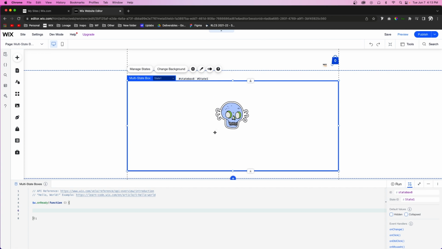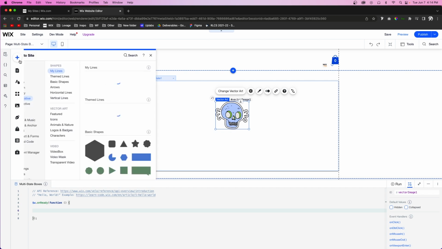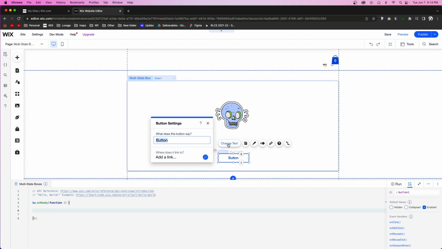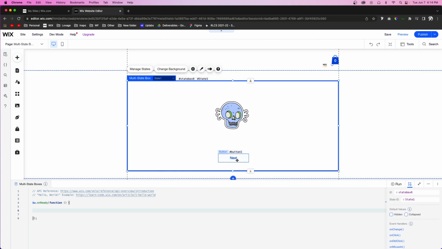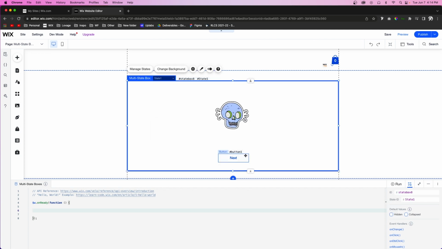So as you can see, we have two states of the same box, but now we need to add code to actually switch between them. Now the cool thing is we can use these images if we wanted to. So if we wanted the user to click these images to switch, we could do it that way. Or for this tutorial, let's just go ahead and add a button. In this button, let's just say next. And then maybe in state 2, we can have a button that says previous, just like that.